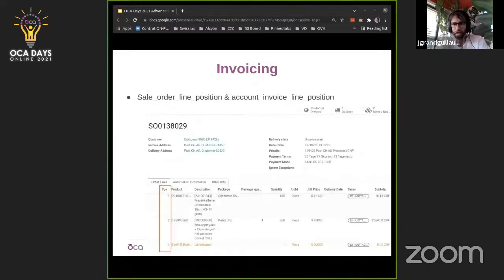Sale order line position and account invoice line position are 2 small modules that help the customer to track and reconcile invoice positions with the sales positions by simply giving a unique position number to each line. Very simple and easy, but very convenient as well, especially if your orders and then your invoices get a lot of lines.